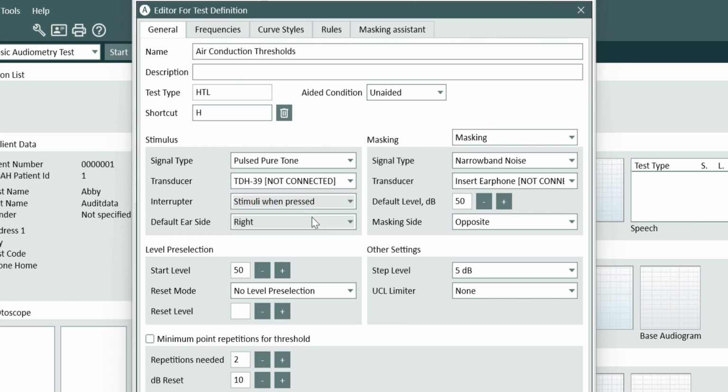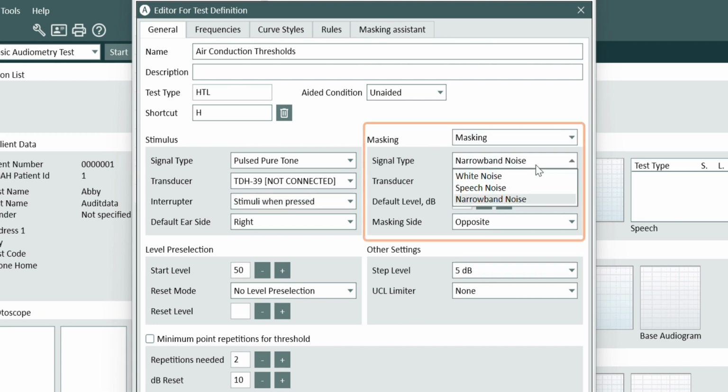To help maintain consistency between clinics or providers, a default starting presentation level can be selected. Additionally, a minimum number of presentations in order to establish threshold can be selected. This setting can be toggled on and off. Other adjustments include masking presentation settings like signal type and transducer, as well as step size, which are found here as well.